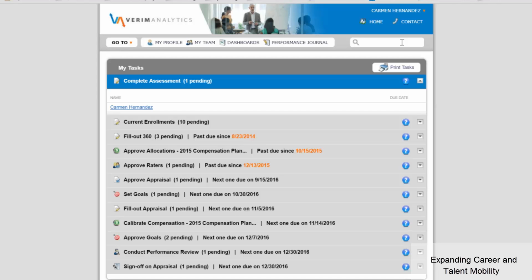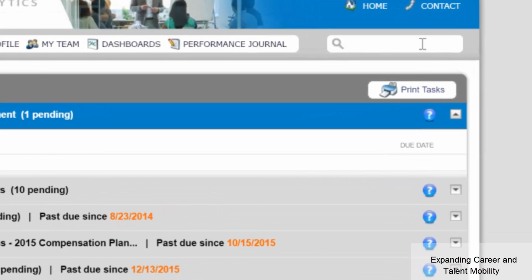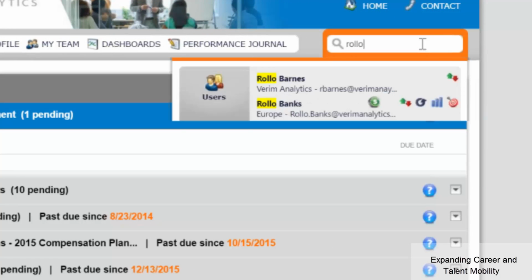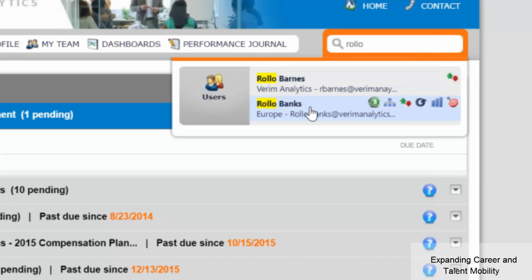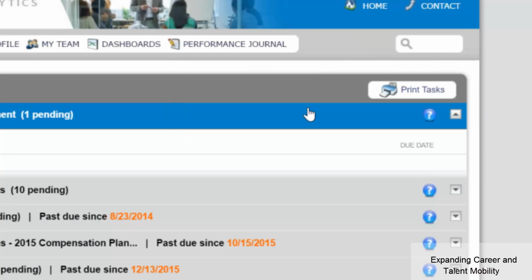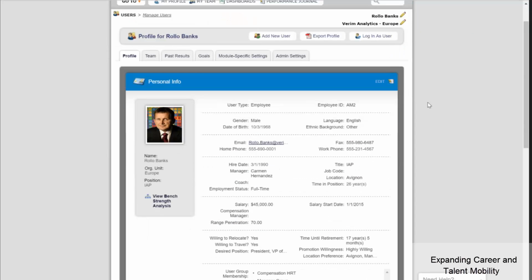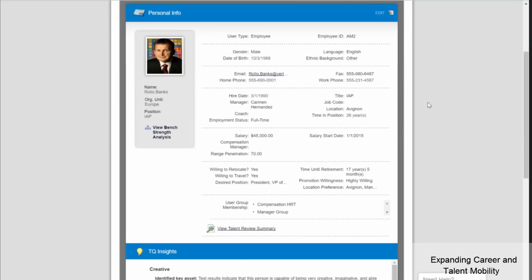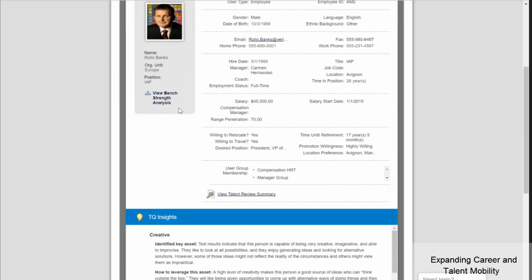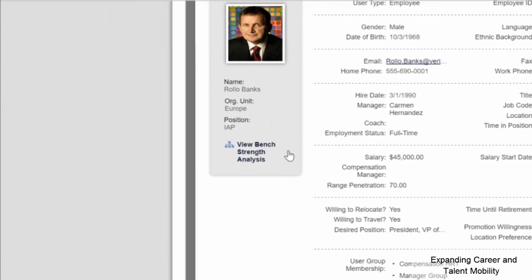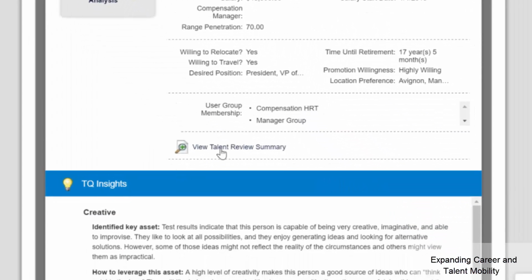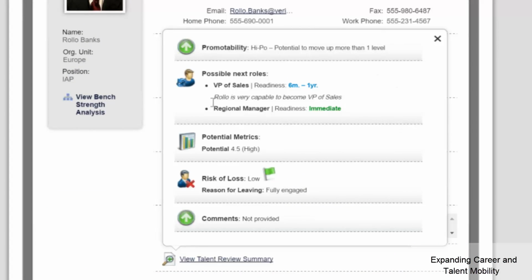So if Carmen wants to look up information on Rollo, very quickly with a few keystrokes, she types Rollo's name and can instantly click on his name and be taken to his employee profile. As we can see, it's a similar view to what Rollo saw, with a little bit of information layered in here. One, we can see a link to bench strength analysis that pertains to Rollo's team. We also can see this talent review summary.